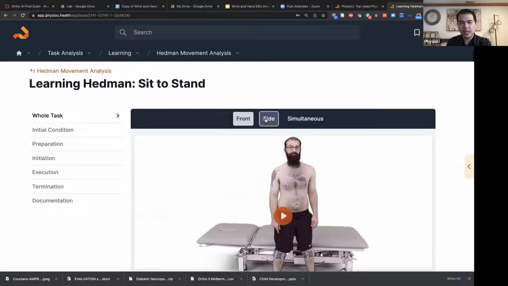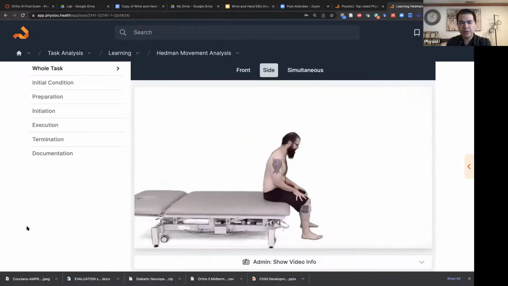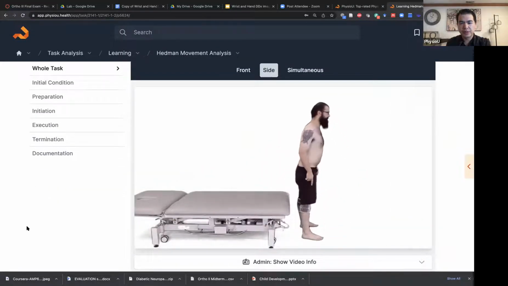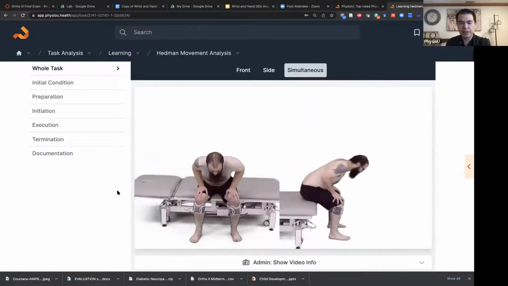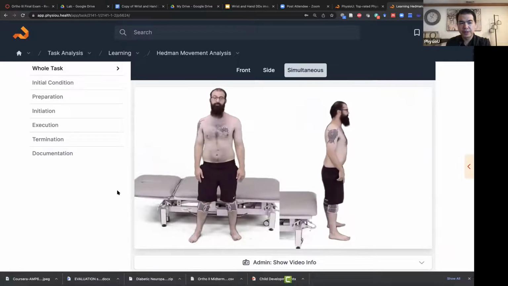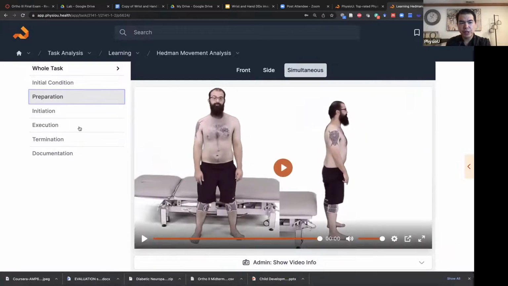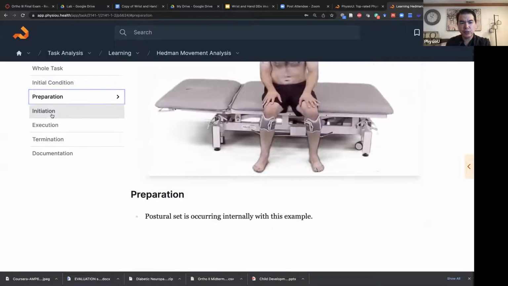we can look at the side view. And in some cases, we've set it up where you can watch them together. Mary has gone through and nicely put down little notes here.